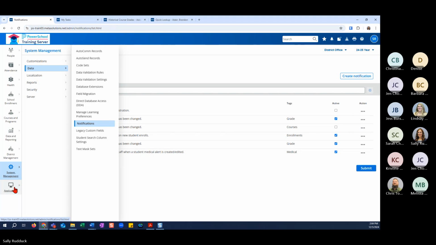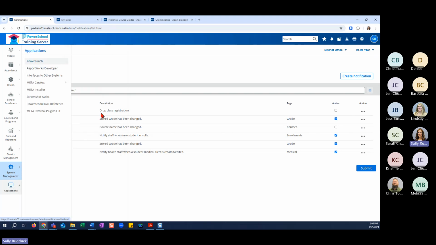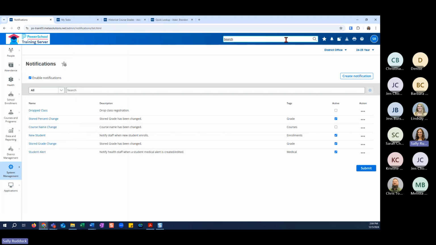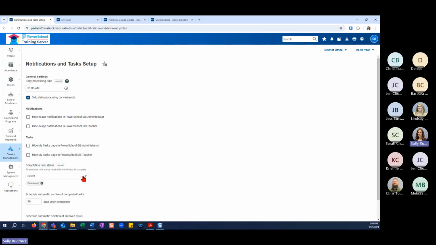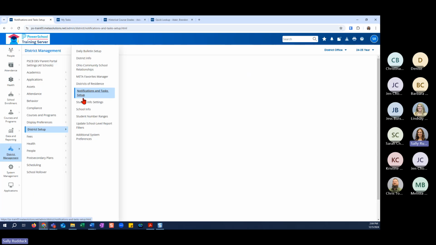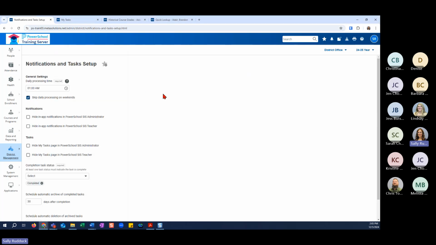Let's use our search bar. We go to, there it is, district management. District management, district setup, notifications and task setup. In PowerSchool, I believe it'll direct you to additional system preferences. That's where it was originally. It's been moved to notifications and tasks setup.